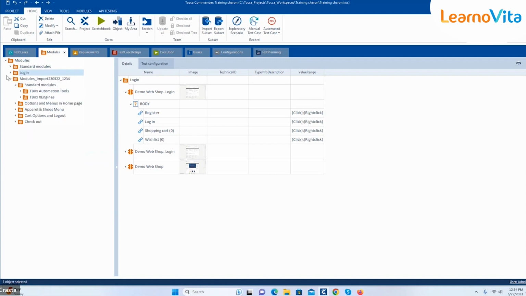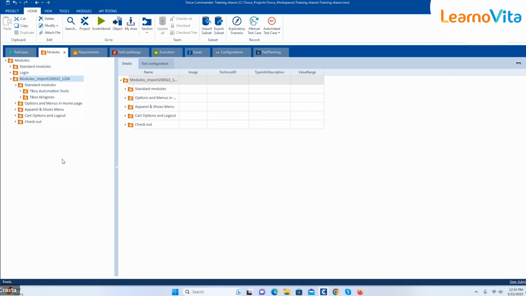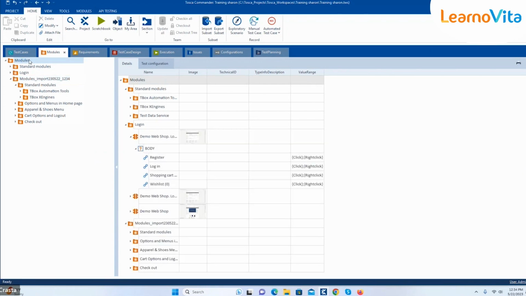So now we imported it. In case you want to merge the modules in future, we have one option. Click on the modules option in the main menu.